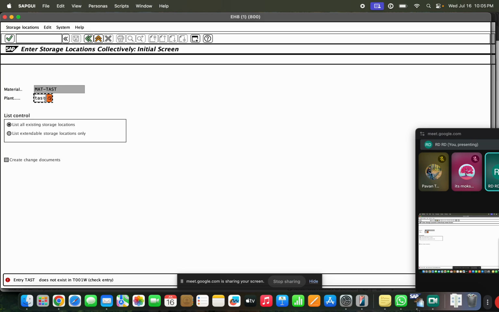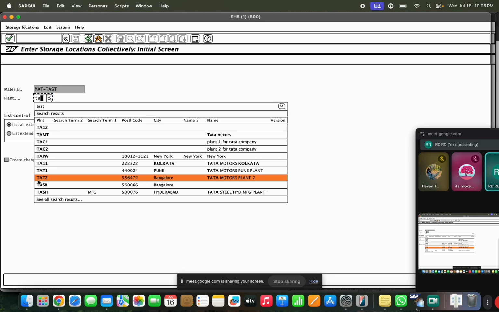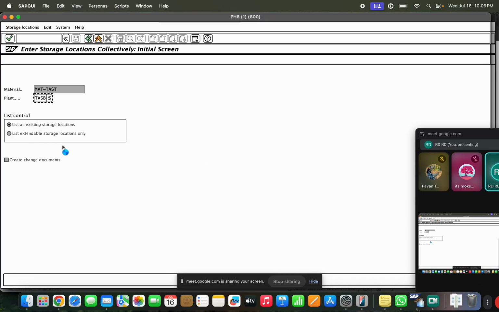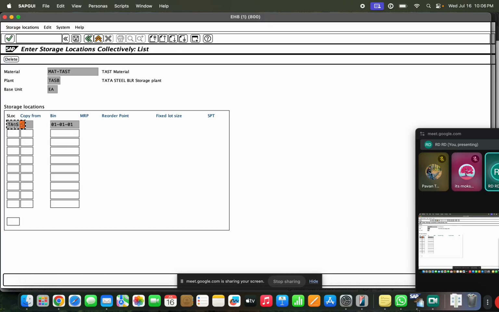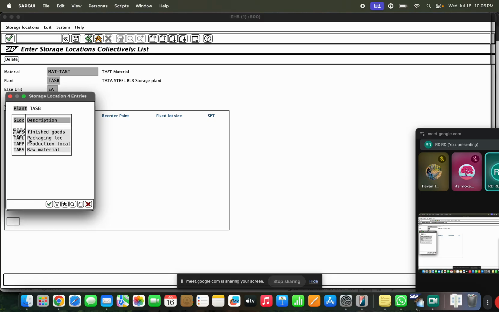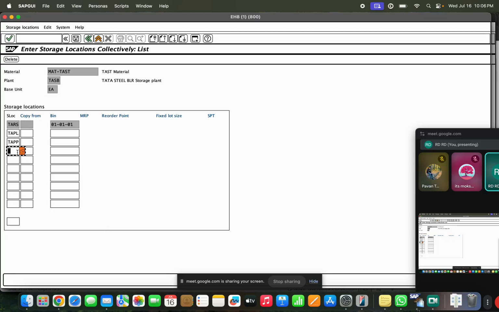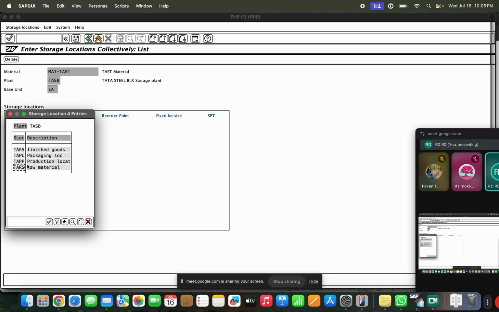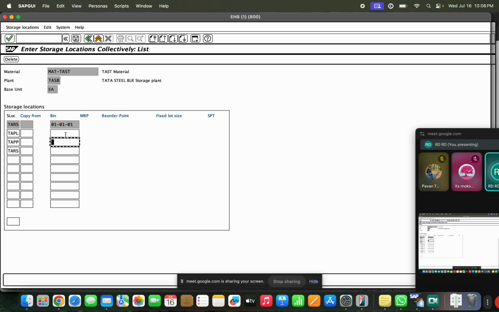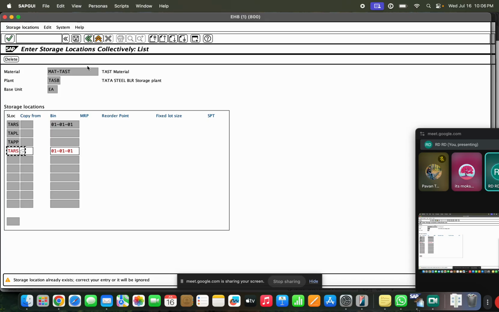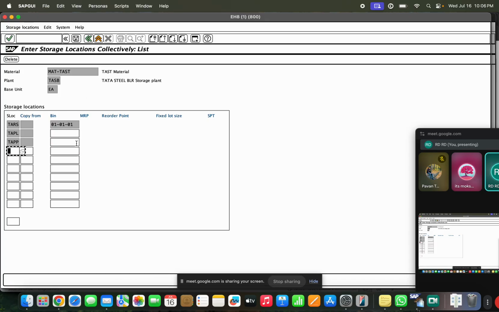TSP, right? TSP. Enter. Then it is already extended to store location TARS. If you want it extended to other store locations, you can enter that. What are the store locations you want to extend? You can put that store location here. You can put all the store locations simply. If you have the beans also, you can put beans. Then save.